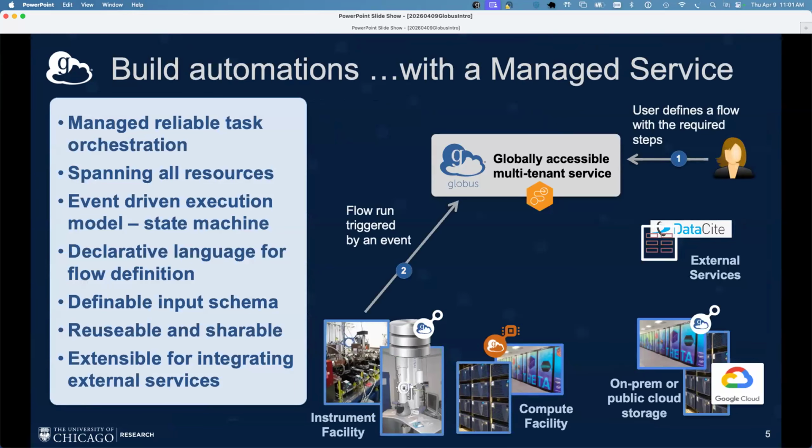And so what's the holy grail? It's being able to build automations with a nice managed service. So you get managed reliable task orchestration, right? You don't want to host it. You want somebody else hosting it. This is the days of SaaS. You want it to span all the resources that you use in your day-to-day research data management tasks. You want a nice event-driven execution model, a state machine. There's a reason that state machines are used in industrial automation, and probably a reason why many of us learned to program with state machines.